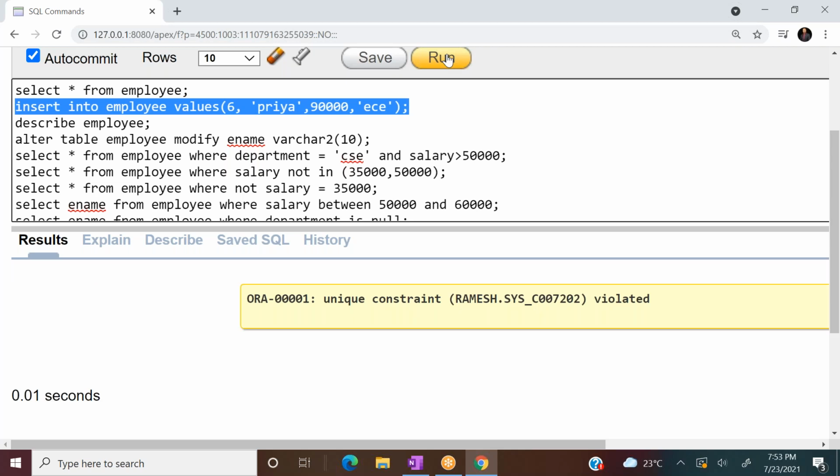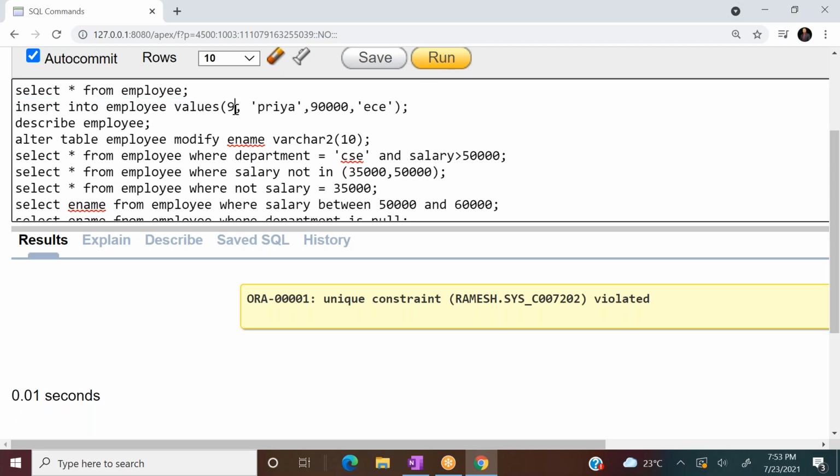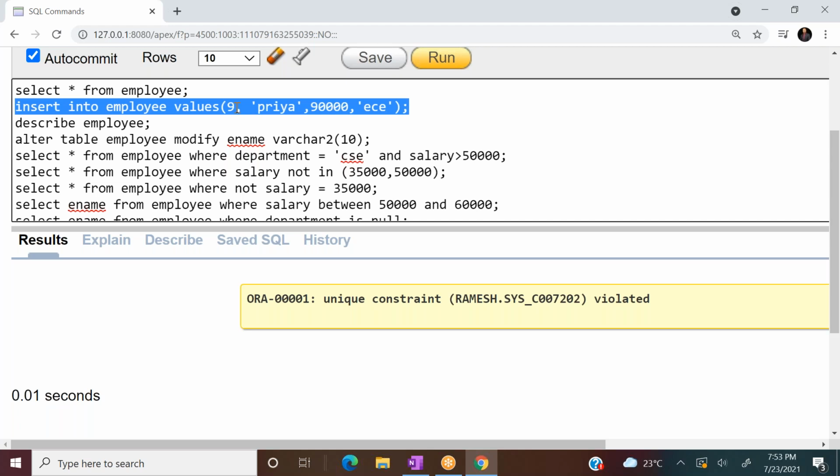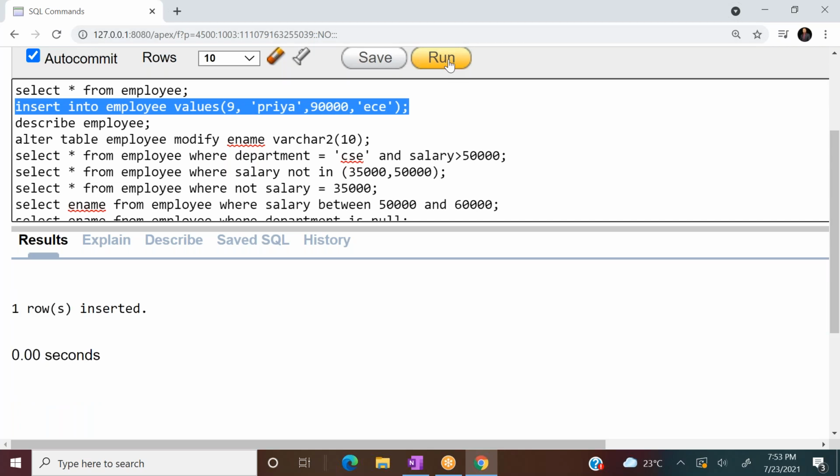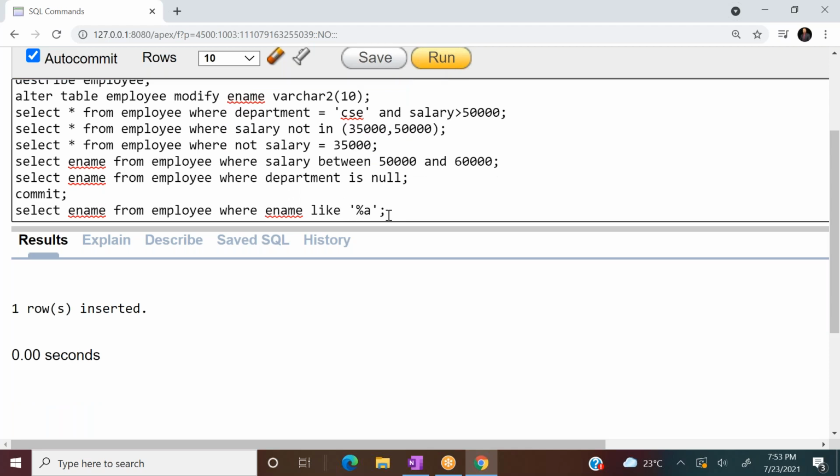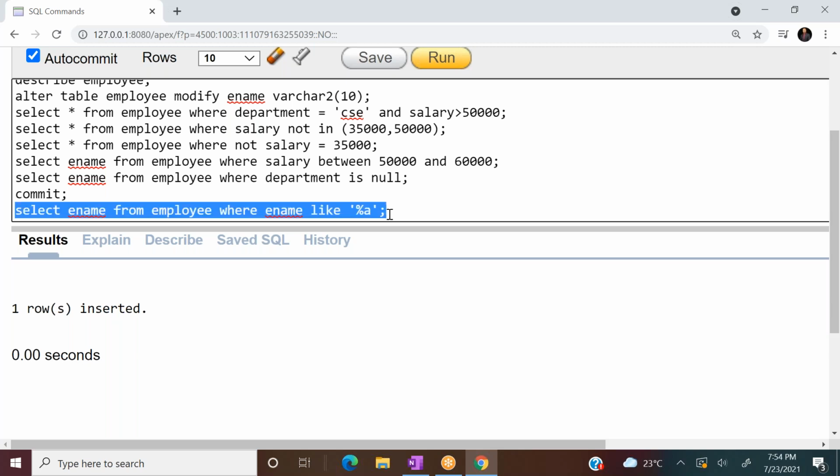Unique constraint is violated. Unique constraint 6 is already there. Okay, then I will insert 9. One row is inserted. Now I'll check whether this will work. At least Priya should come in the output because Priya is inserted after the modification. Click on run.